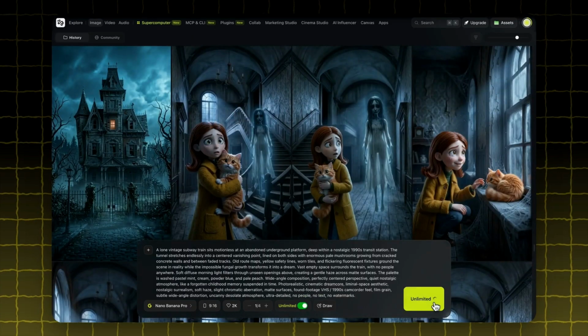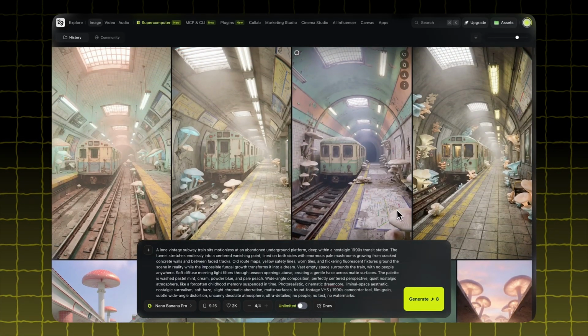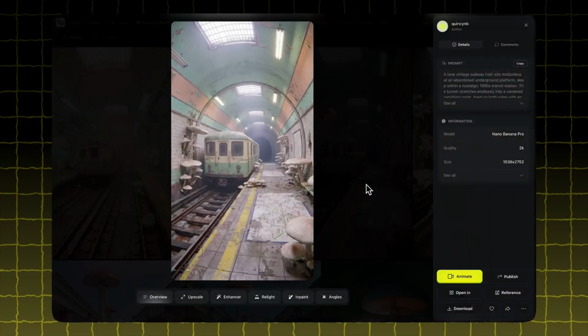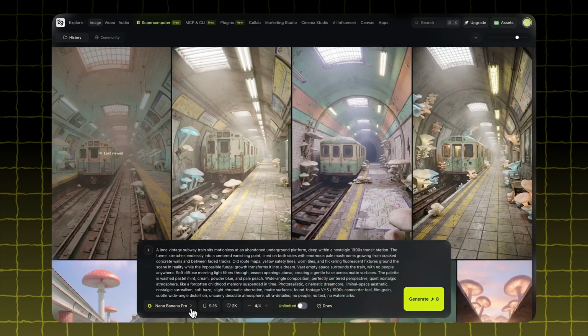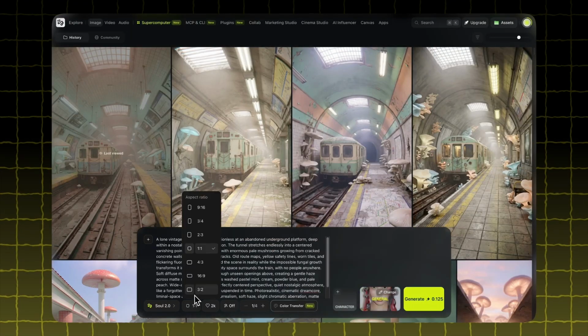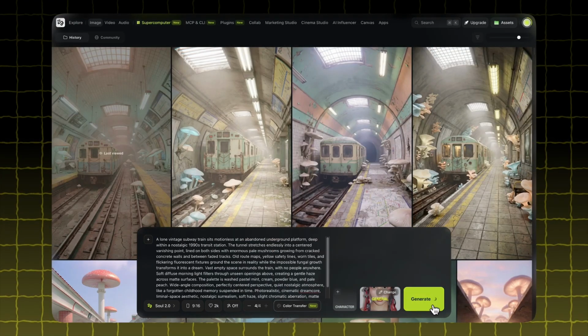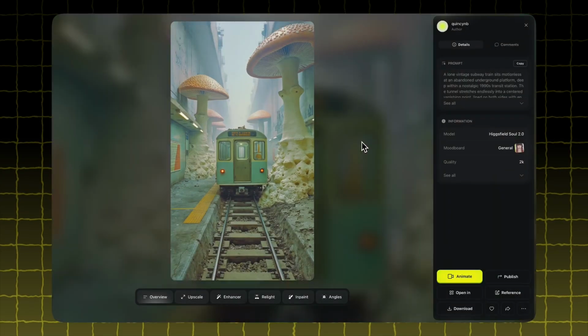Once the image is ready, you'll get nostalgic Dreamcore environments like the ones you see here. They really have that nostalgic comfort mixed with a quiet, unsettling feeling. I also found that Higgsfield Soul can create these images really well. So with the same settings, hit Generate again, and you'll get results like this.